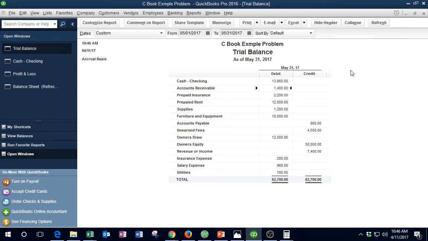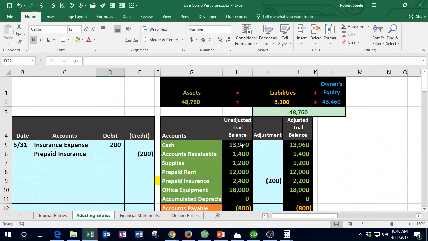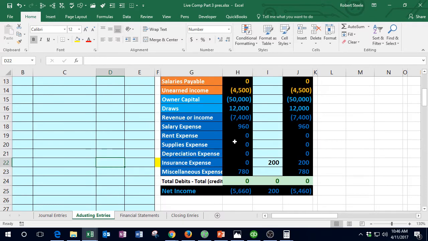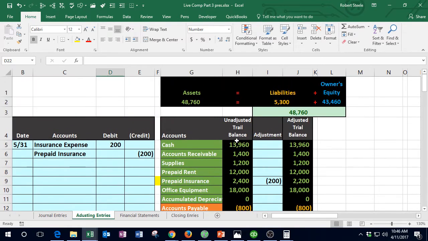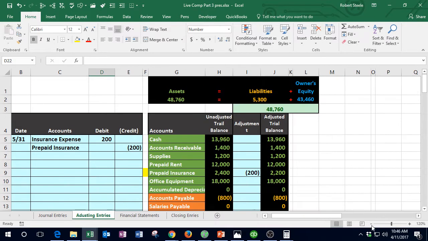We're going to say prepaid insurance and insurance expense 200 on the insurance expense. Prepaid insurance is now 2,200. Same idea in both aspects. Notice in QuickBooks, we can't really see the links, however. In the adjusting process, if we use a nice little worksheet like this, we can say, here's where we started, there's where we ended, and we can see how everything ties together. That's one of the benefits of using a sheet like this.